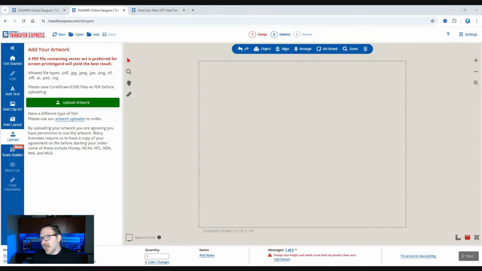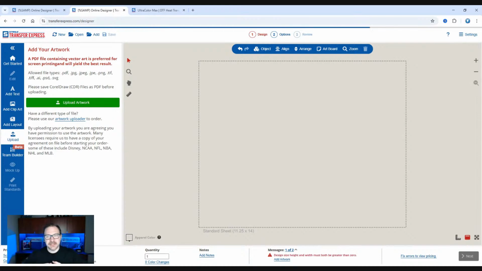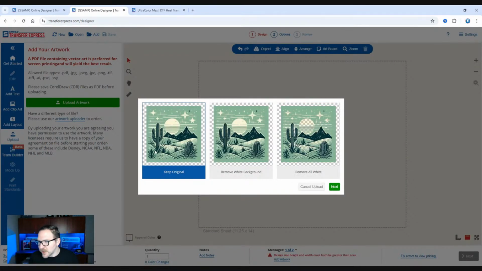This is an 852 by 875, 1 megabyte image, right? So not print ready. But this is EasyView Online Designer, and we're going to make it print ready. So this is my design. Very, very low resolution. And so, yeah, all right here, ready to go. Keep original, remove white background. I want to keep original. We're going to keep it all.